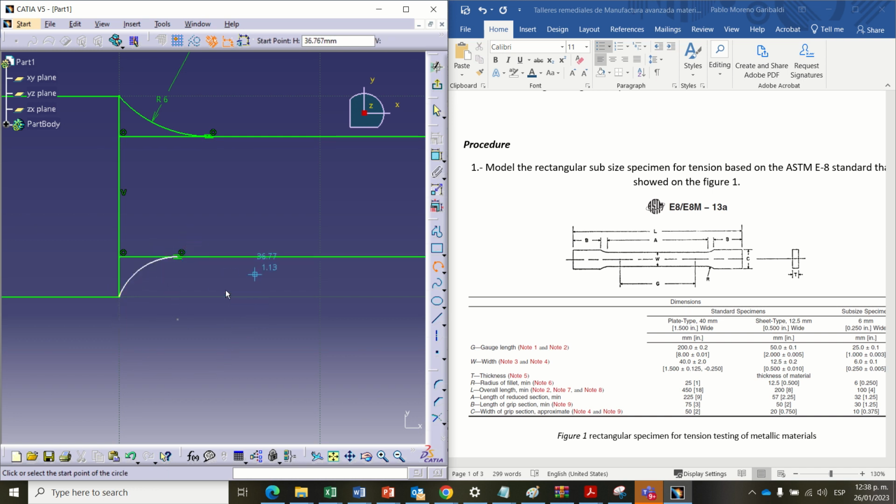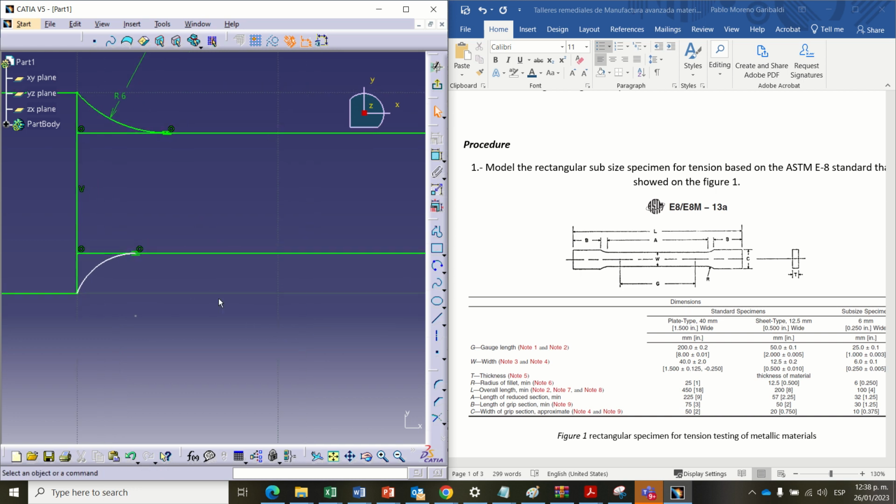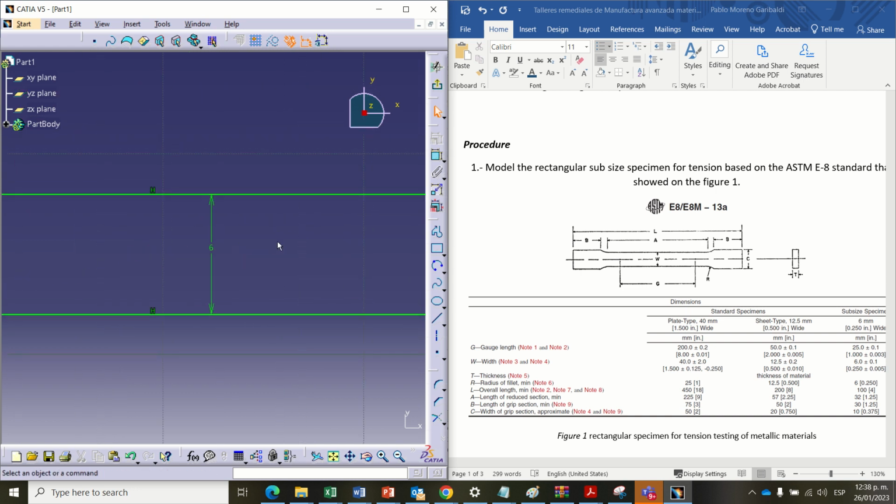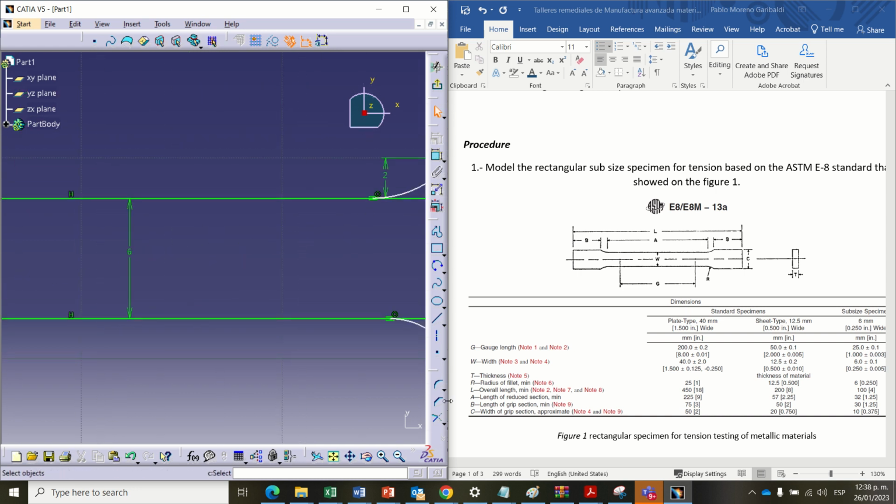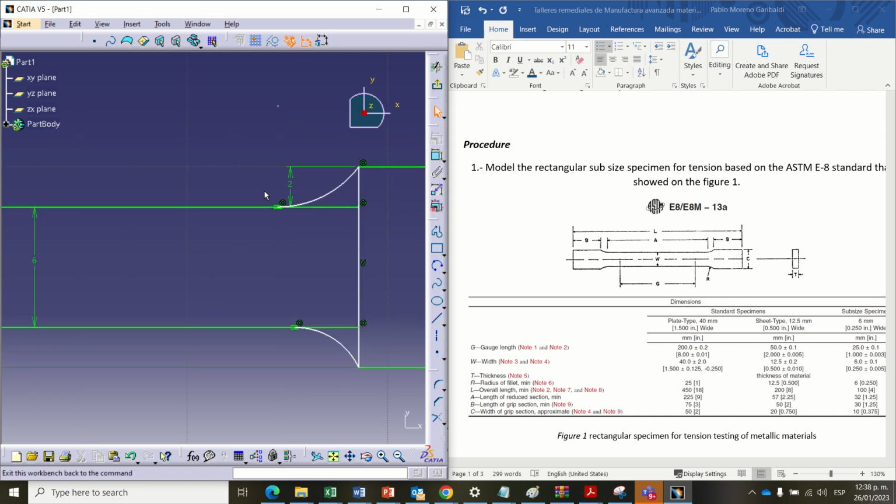And if you don't want to use the tool anymore, you just need to press the escape button on your keyboard, and that's it. Then you can repeat in all the tools that appear here on the sketch section. Then you can do the same.